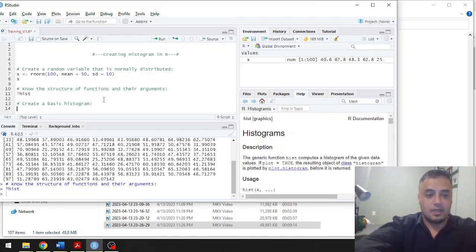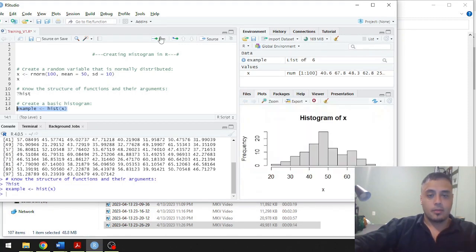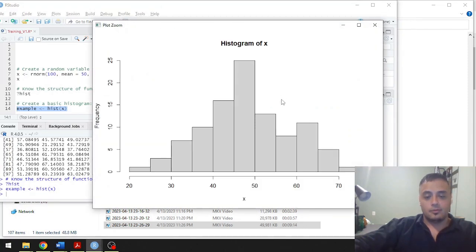So I would save this as, let's say, example1, and I will start with the code histogram, hist, and then the first argument will be the name of the variable. In this case it is x. Before I do that, let's just look at what a basic histogram with only the name of the histogram and the name of the variable would look like. So that's what it looks like.